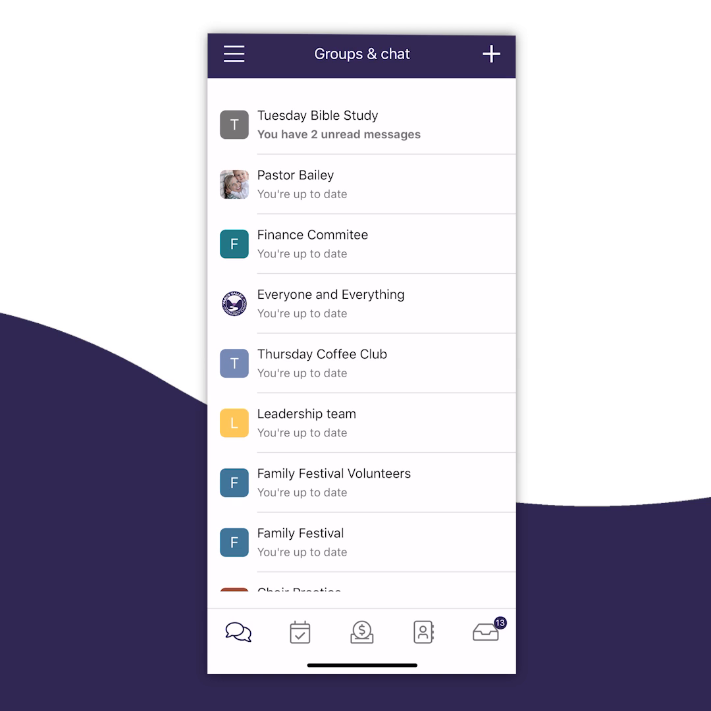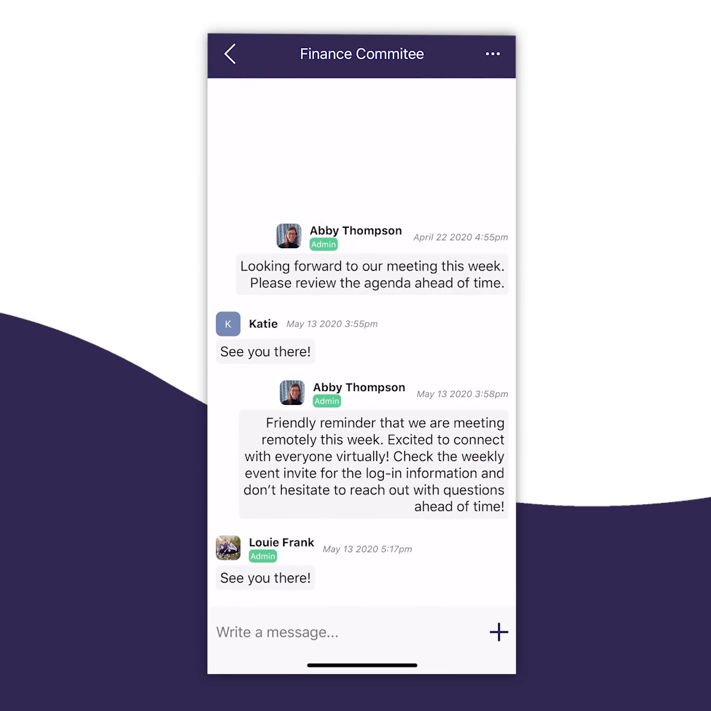You can see in our demo church here, Vanco Valley, our finance committee uses Vanco Mobile as a way to prepare for our upcoming meeting, share agendas, and any other topics that we want to make sure are added prior to our next get-together.